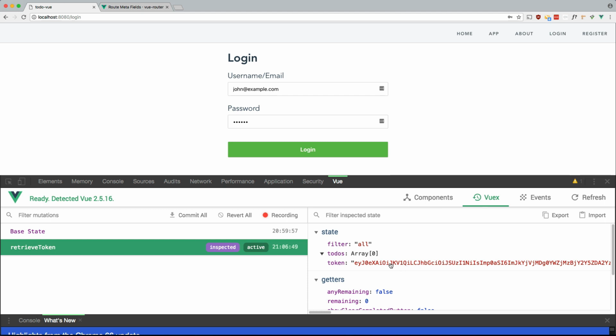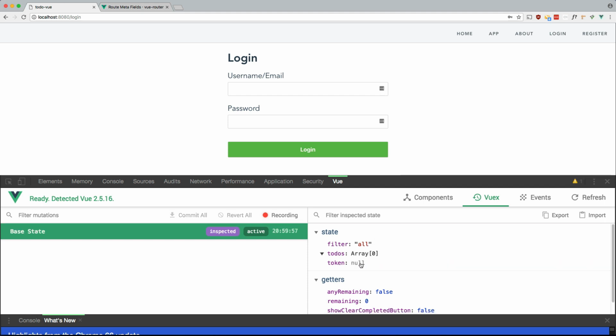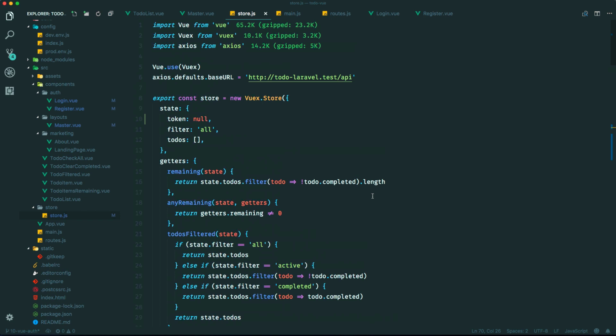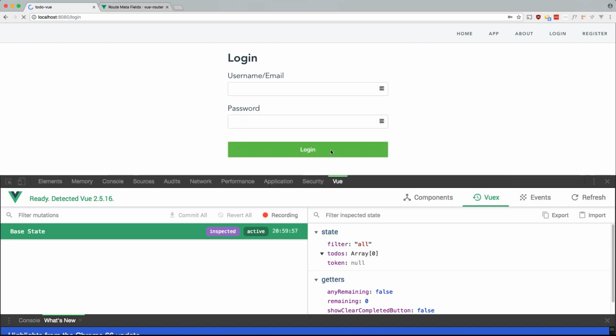However, if we refresh the page, we're going to lose this. So if I refresh, you'll see that the token is now null. So we have to make sure when we initialize that token, up here, we're also grabbing it from the local storage. So we can do something like this: localStorage.getItem('access_token'), and we can just do or null. Now, if it exists, and it does, there's our token right there.